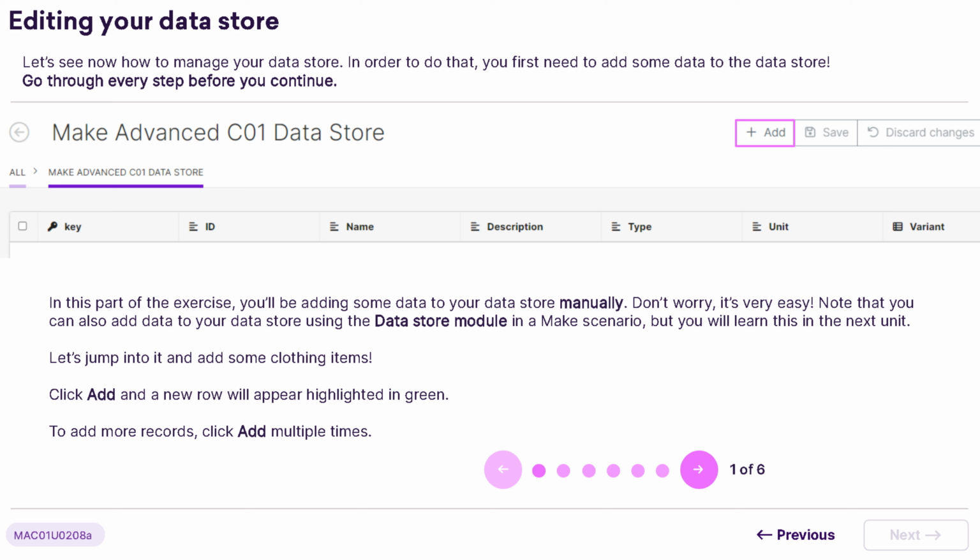Need to add several pieces? Just click Add each time for a new entry. While we're keeping it simple now, you'll later explore how to expand your data store automatically with the Data Store module. For now, enjoy experimenting with manually entering information and getting comfortable with the setup. Remember, each click brings you one step closer to mastering your data management skills.